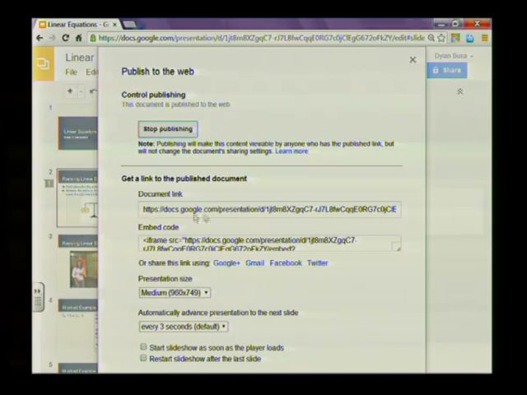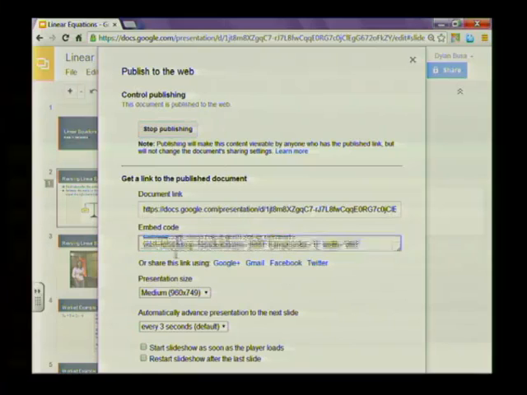You can create just a link to this presentation that someone can look at if they follow that link. But this is the code here that, if you copy and paste it into your website, will embed this presentation into your website. As normal, you can share it with social media. You can determine the presentation size. You can determine if you want the presentation to advance automatically and how quickly. Will the presentation start automatically? And will the presentation restart after it has finished?